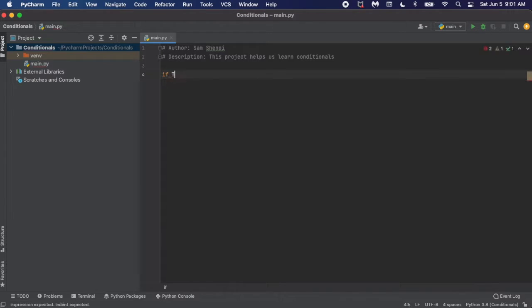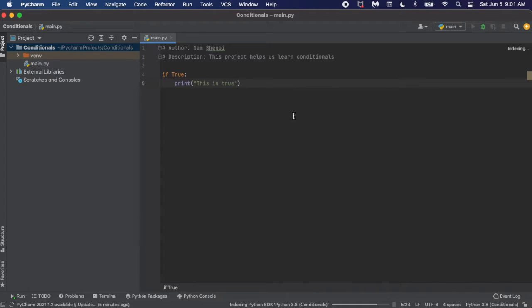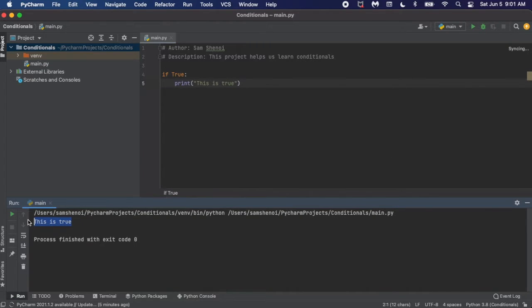So if true, let's print this is true. And now I'm going to go ahead and run it, and you're going to notice that I got this is true. So the reason that I'm using this example is we always know this condition is getting met because it's true. But I wanted to show you the way that these conditionals work.